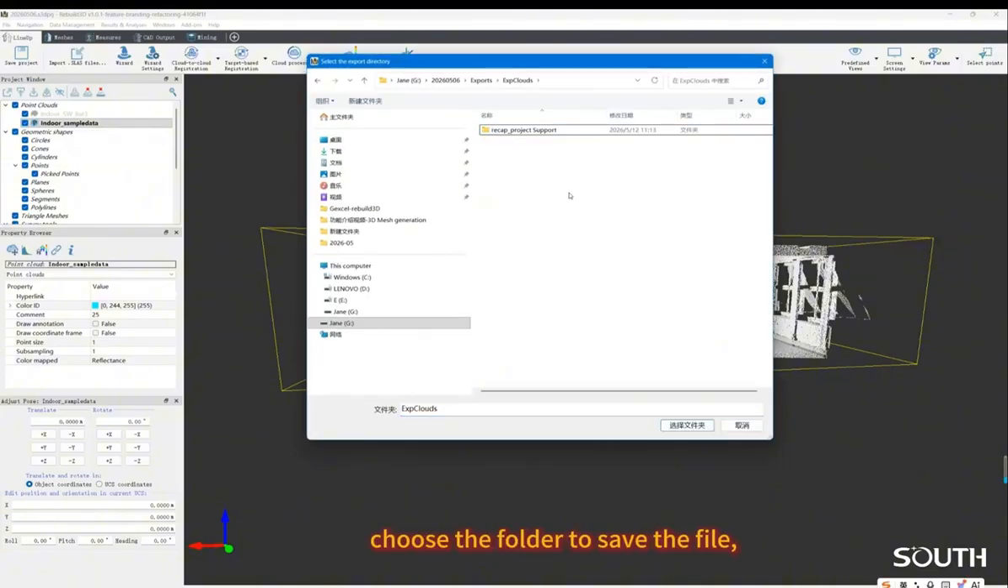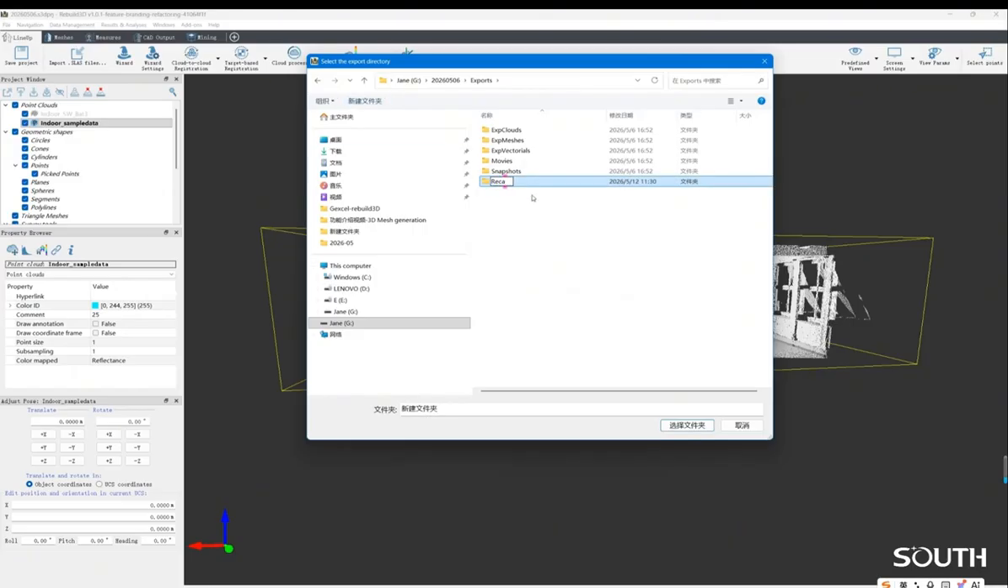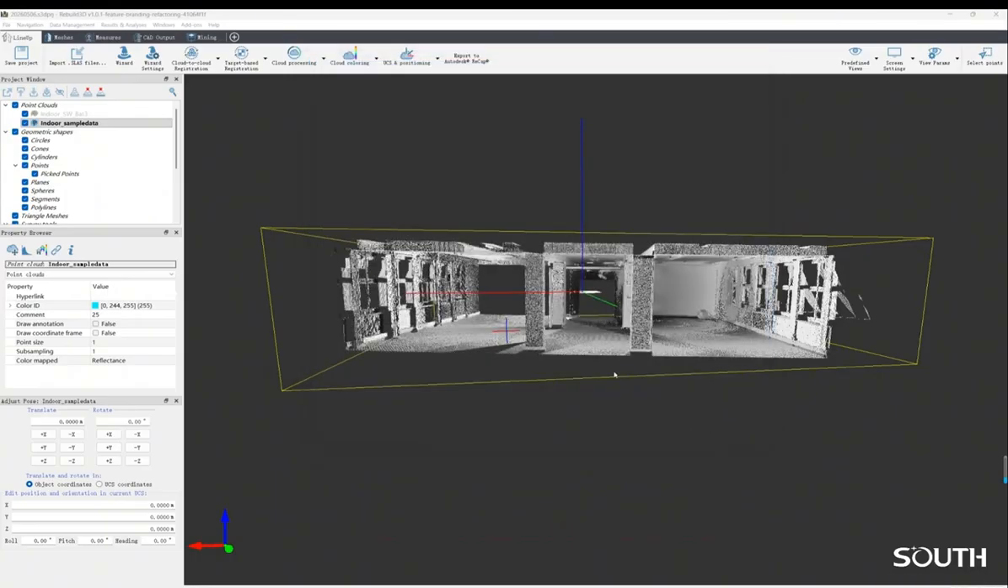Choose the folder to save the file, or create a new folder to save the file. Name the new folder as Recap, and then start exporting the RCP file.